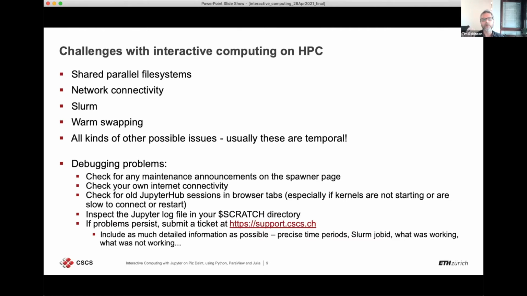But you might see suddenly that there's a lack of response on your notebook for a couple of minutes, and you've just got to wait again. And there can be all sorts of other things that can go wrong as well, but they're usually just temporary problems. So just have some patience, and things usually get back to normal. To try to debug, there's a bunch of things that you can do.